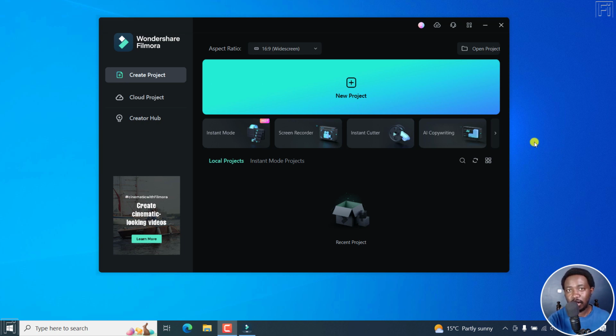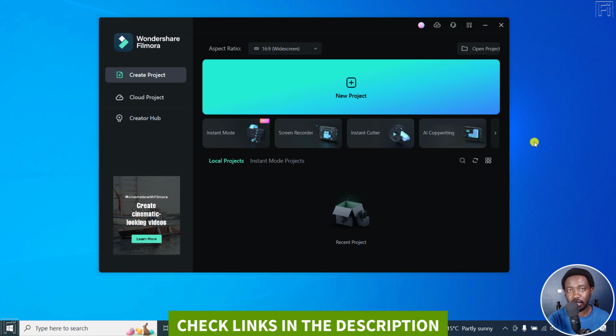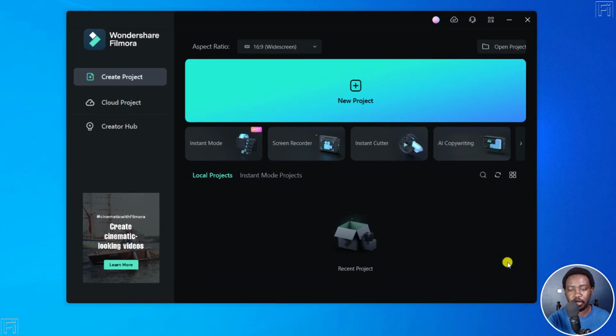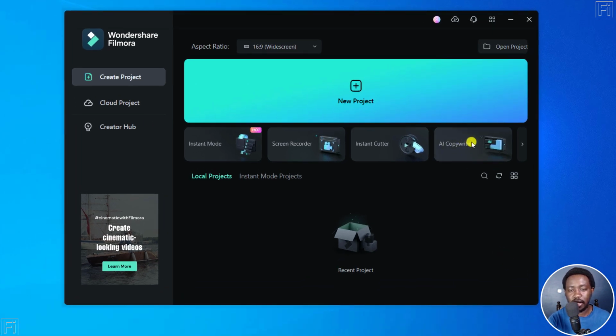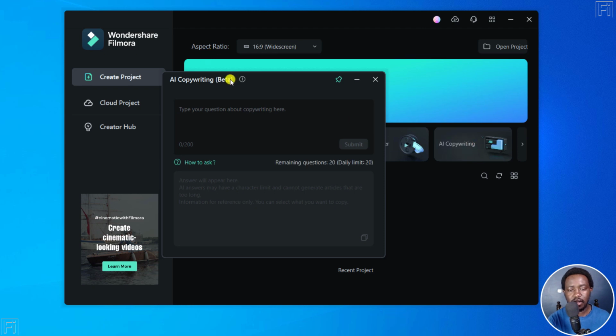If you're not yet updated to the latest version, there is a version that's 12.1.9, and that's the latest version at the time of recording this video, and that's where you'll find the AI copywriting tool. By default, when you open your Filmora, on the welcome page, it's available right here. I can click on AI copywriting, and it's still in beta.